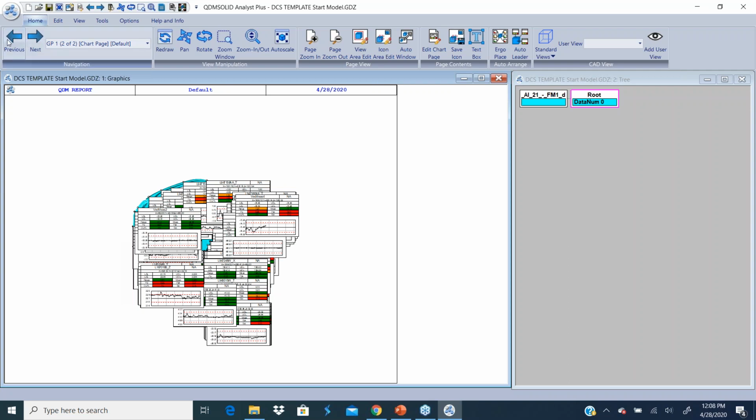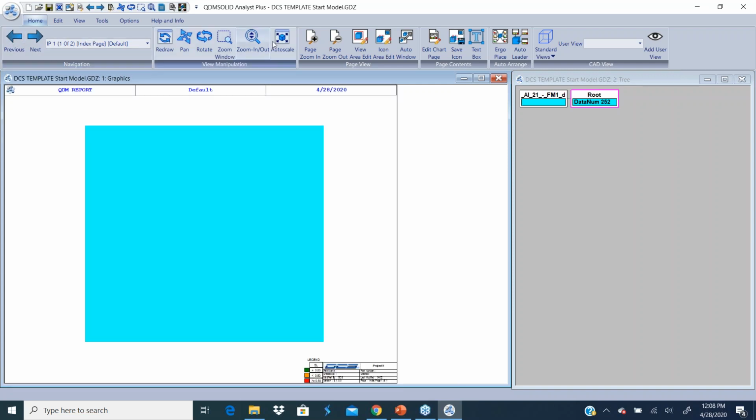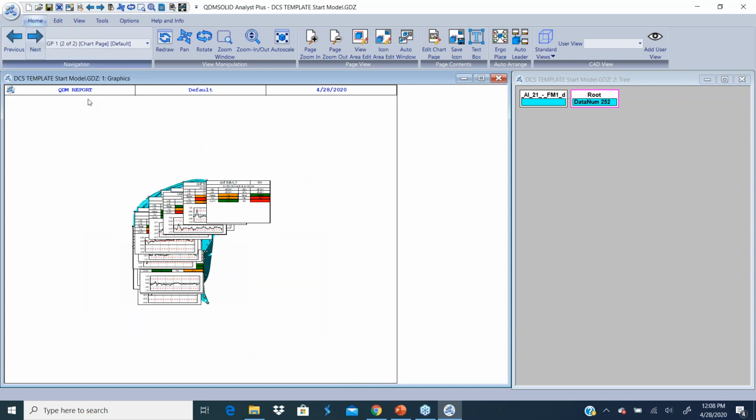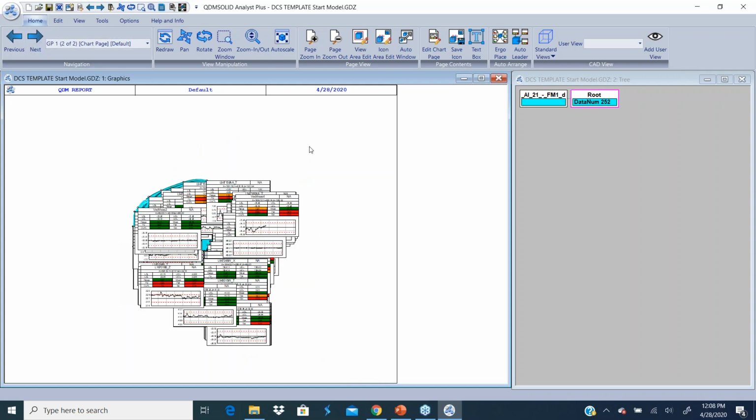At this time, all we have is 2 pages. One is what we call an index page, which is basically a graphical table of contents of which page numbers have the data for each of these points, and the graph page, which is basically all my charts. This is not laid out yet. So this is what we call a base template, just the data loaded into the CAD and the inspection data loaded into the system.